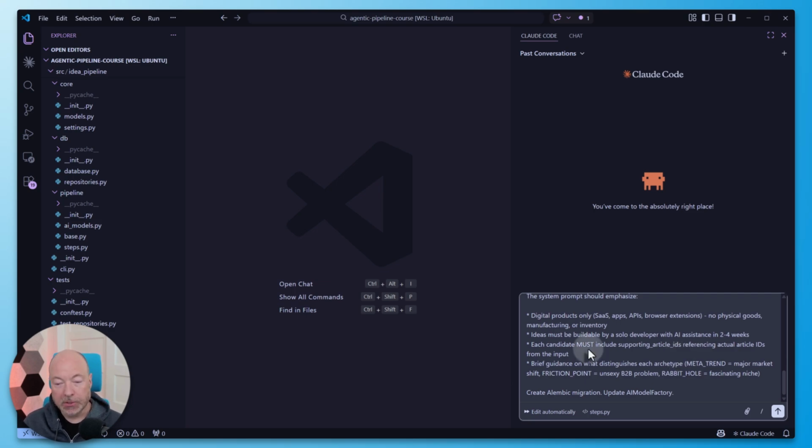Yeah, I'm telling it to emphasize some brief guidance on what distinguishes each archetype, and finally to create the Alembic migration and update the AI model factory. That's mostly redundant. It would figure that out anyway. And in fact, for the model factory, we have sensible defaults, so it probably won't need to do anything there. But yeah, that's what we have. So I will kick this off.